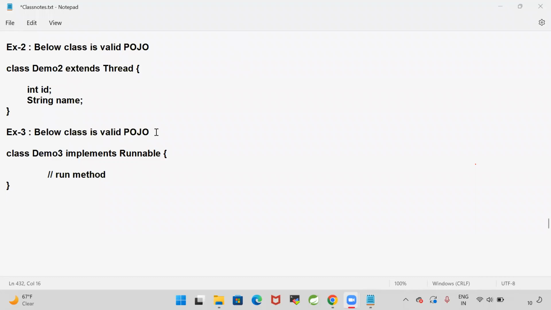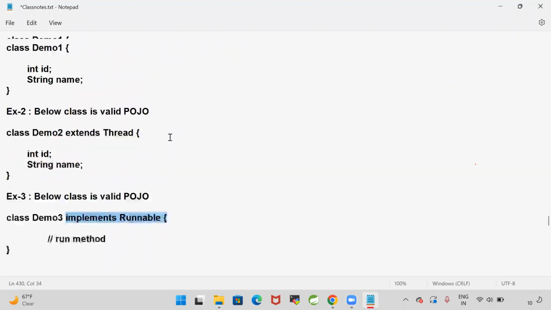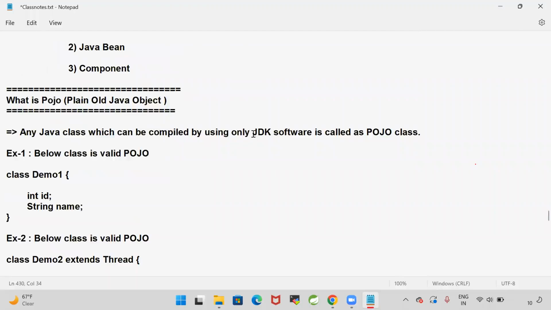Demo 3 is also POJO. Why? Because it is implementing Runnable. The Runnable interface is available in the lang package, so it can be compiled by using JDK. So any Java class which can be compiled by using only JDK software is called a POJO class. Simple Java classes. We can also call them plain old Java objects.